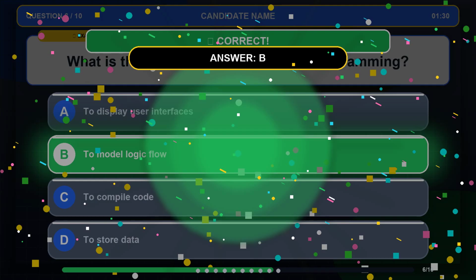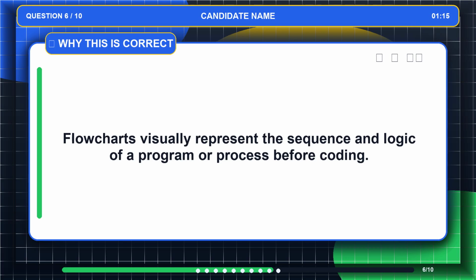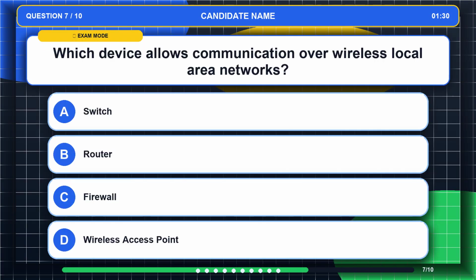The correct answer is B, to model logic flow. If that was not your answer, use the explanation as a learning point. This is the key point. Flowcharts visually represent the sequence and logic of a program or process before coding. Keep that in mind for the exam. Let's continue with question number 7. Look carefully at what the question is asking.